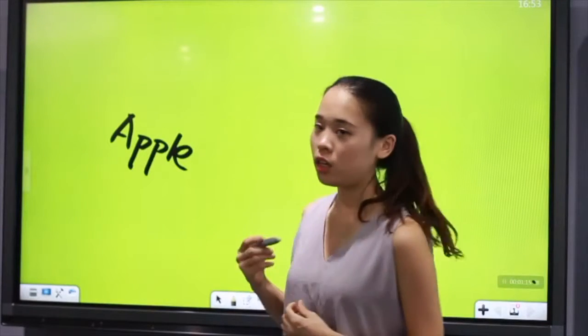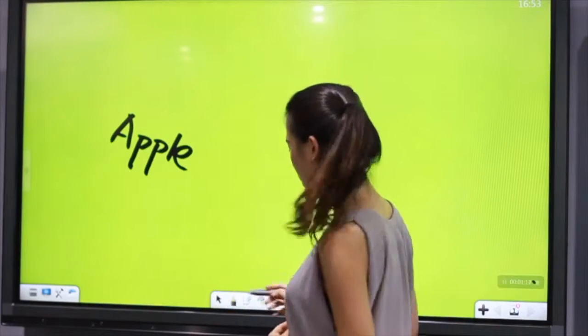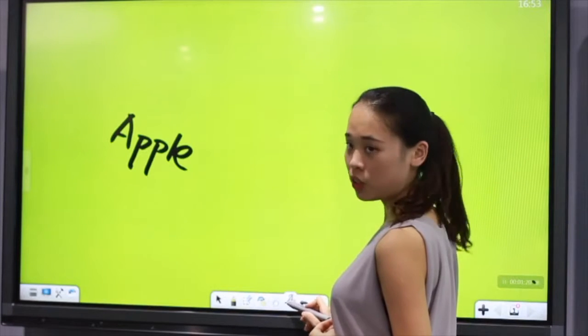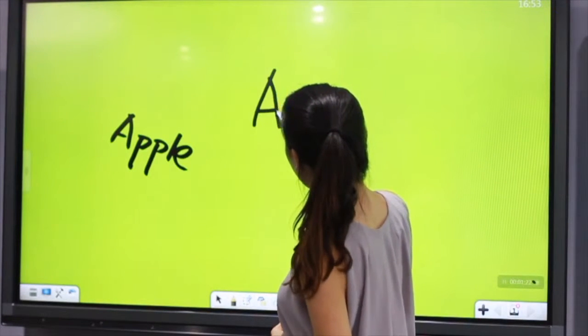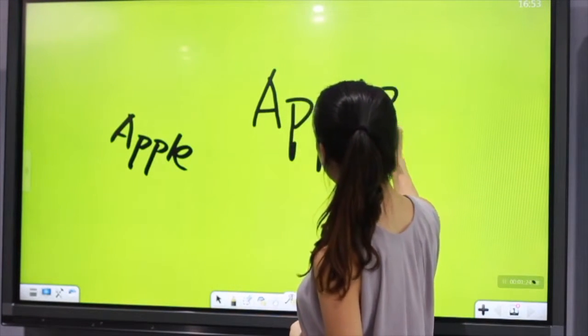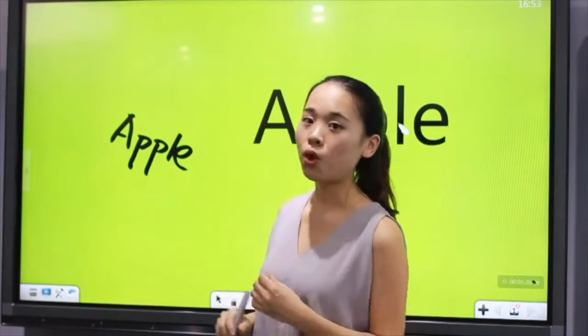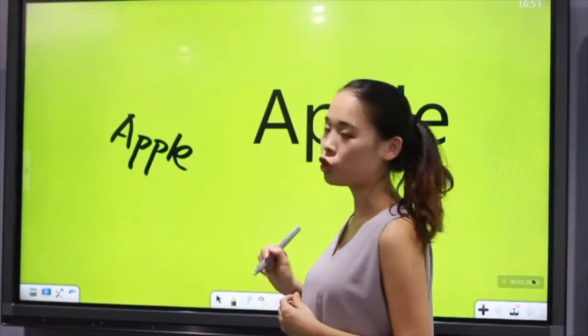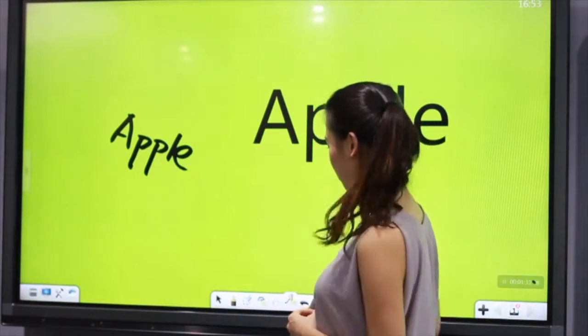And if we are not good at handwriting, we can also use the function here, and we can write randomly on the whiteboard. Then it will automatically transfer it into the standardized font.